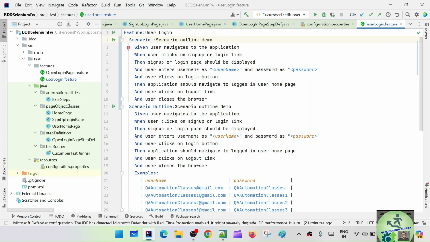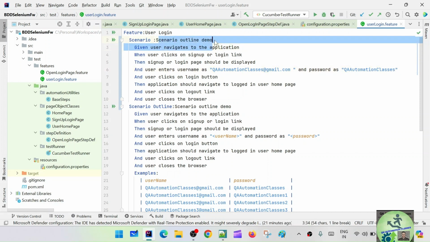The user enters the username as qaautomationclasses at gmail.com, inline passing of the username and password, and the password as qaautomationclasses. This was the first scenario that we have seen, so I'm just putting that one. We'll name this one pass test data inline. This is the first scenario.